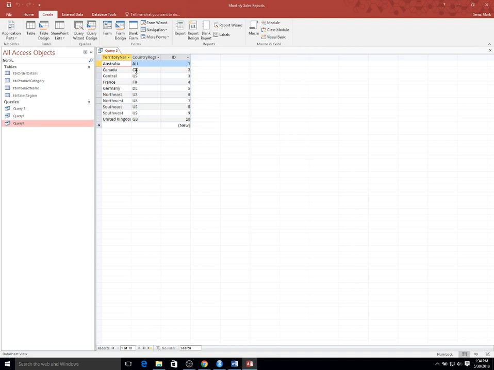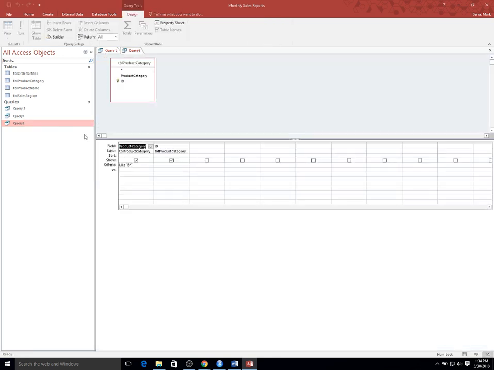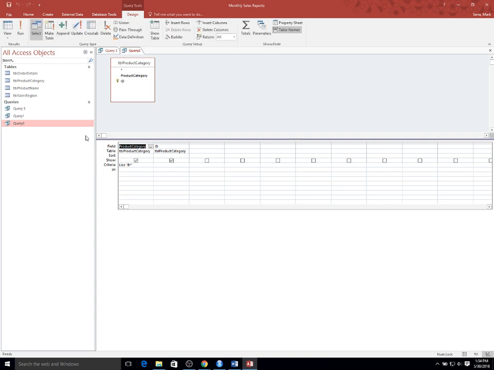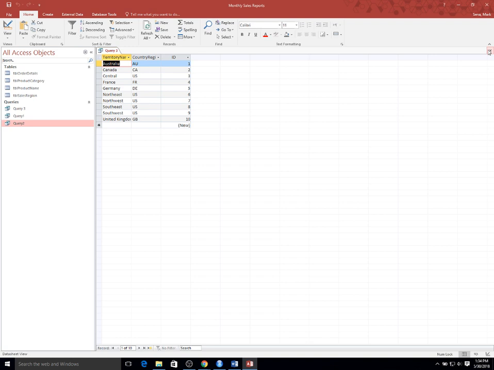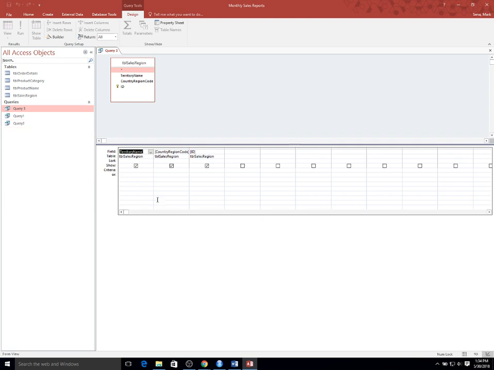So I have all the territories and all the country regions and IDs. So I want to modify this in Design View. Oops, I modified the wrong one. I'm going to close this. I'm going to go to Query 3 in Design View.